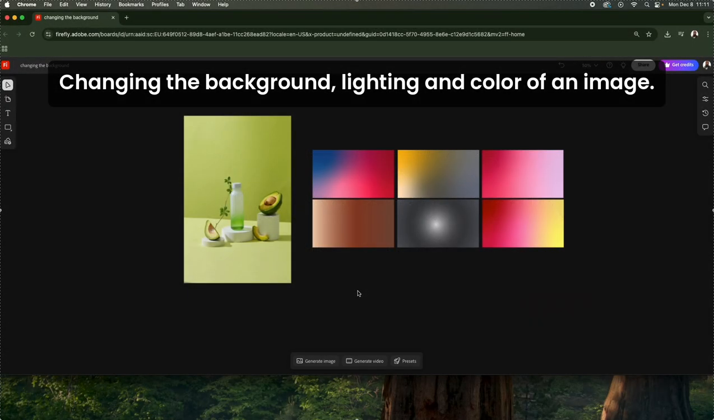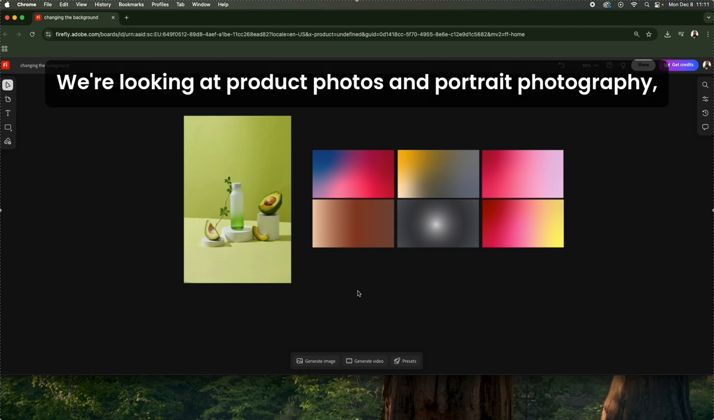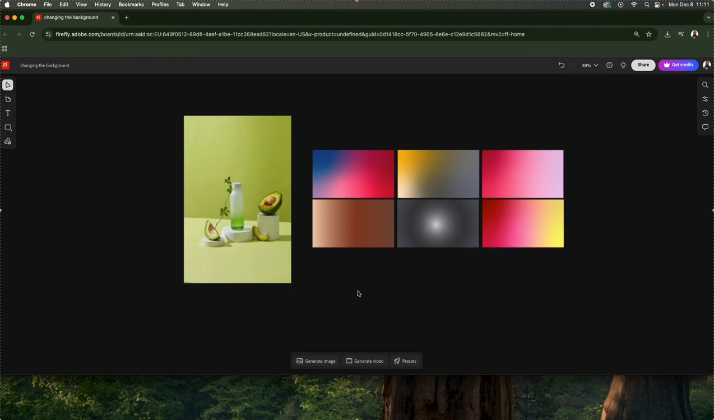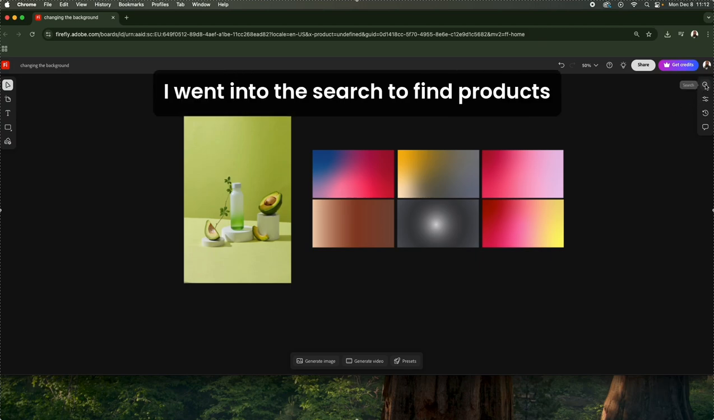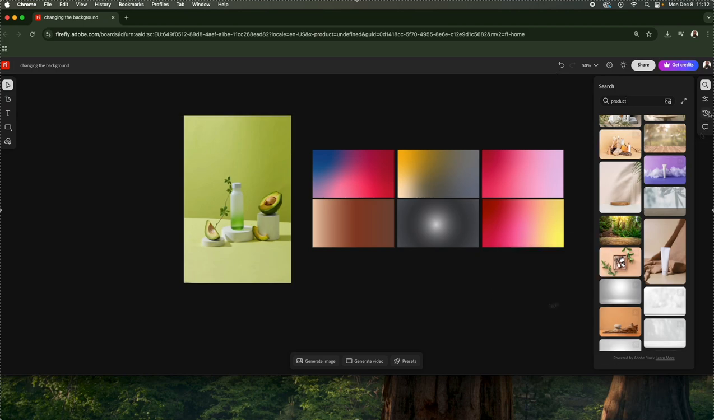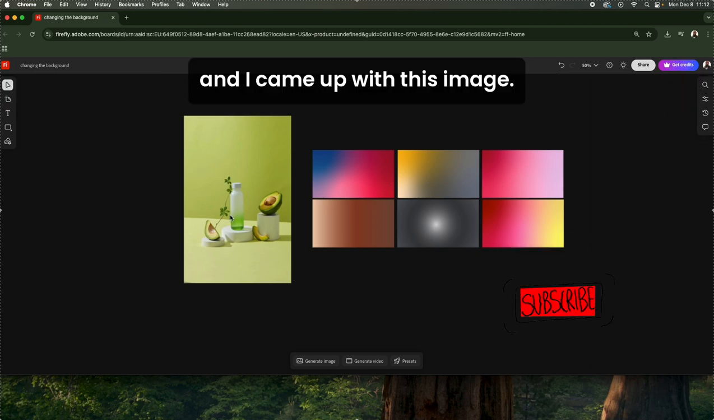Changing the background lighting and color of an image. We're looking at product photos and portrait photography, but for today, particularly product photos. What I had done is I went into the search to find products, and I came up with this image.